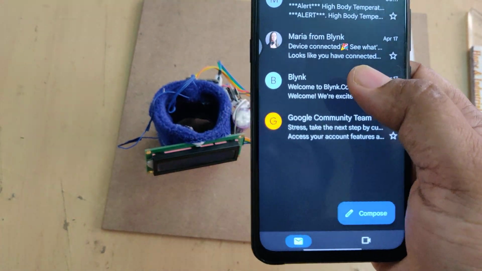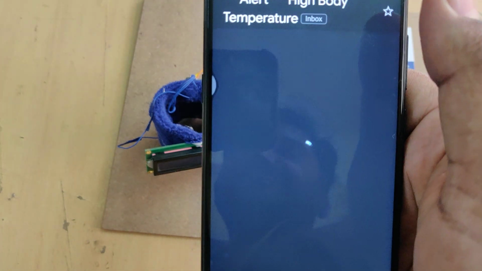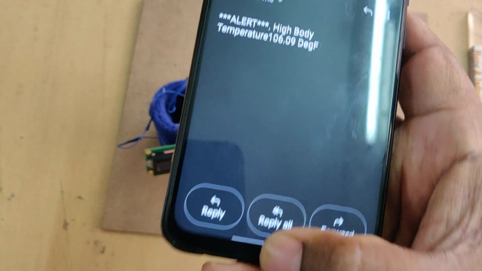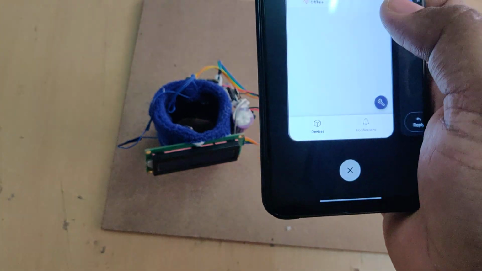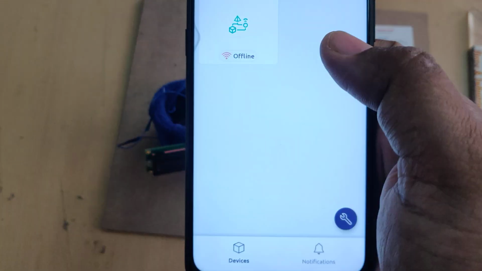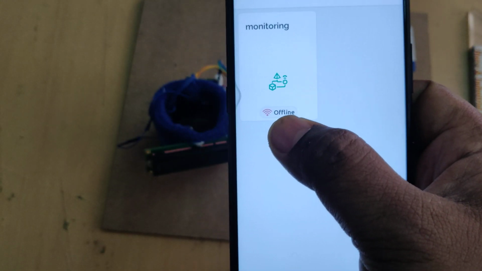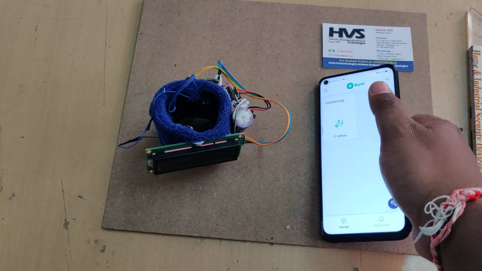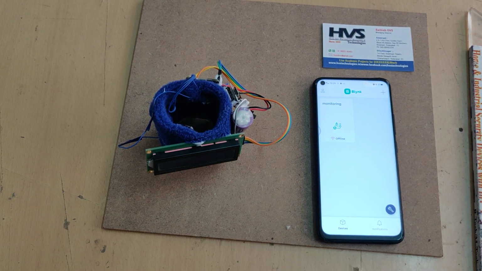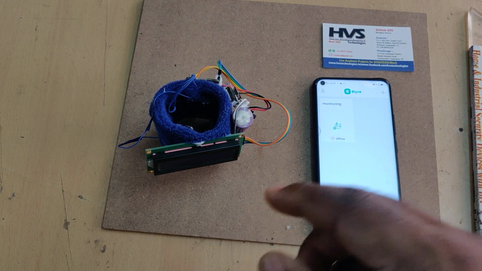log into Gmail. So these are the previous mails we have received. And next, log into the Blynk application with the given credentials. As of now, it is showing offline, as the device is not connected and is not on either. So then we need to switch on the device.